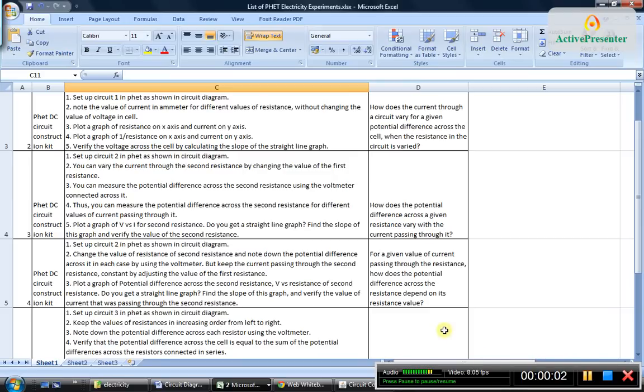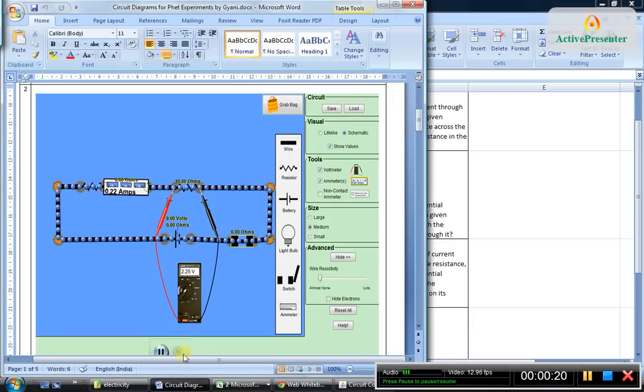Hi, in this video I'll demonstrate how to do electricity investigation 3. So first look at the instructions in the list of PhET electricity experiments. In the third experiment it says set up circuit 2 in PhET as shown in the circuit diagram. So let's look at the circuit diagram. The second circuit diagram is this one.